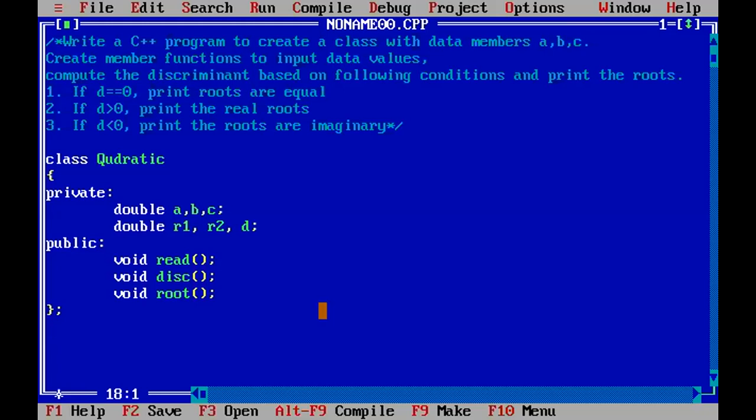So to define your member function outside the class definition, I am going to use the scope resolution operator. In the previous video, I gave you an example of how you can define a member function outside the class using the scope resolution operator. First and foremost, we are supposed to write the data type of that particular function.